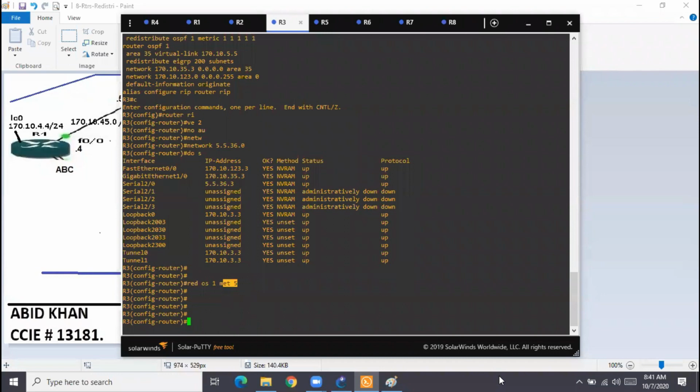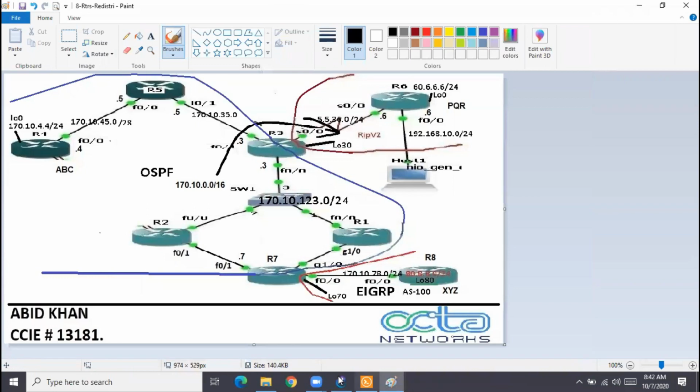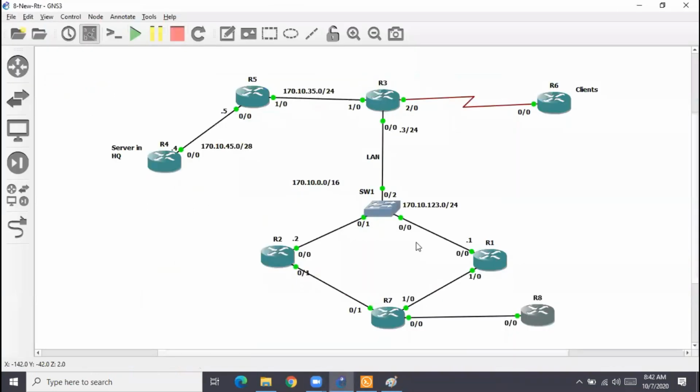Get GNS3, it's all free. Search on the internet. You'll get even the IOS for free. So install GNS3, VM, whatever. Prepare your own lab. You can do it easily. Creating a topology like this, an 8 router topology, will not take more than 10 minutes once you have GNS3 installed.